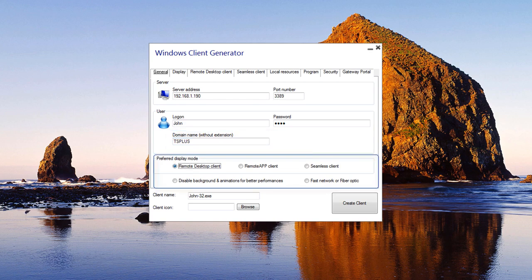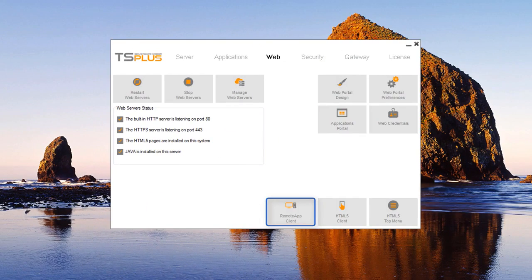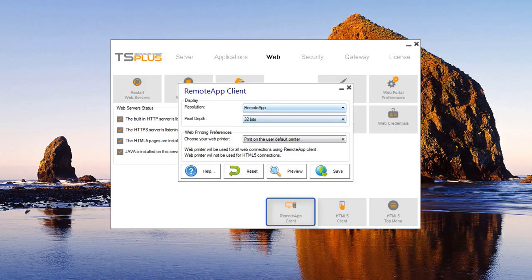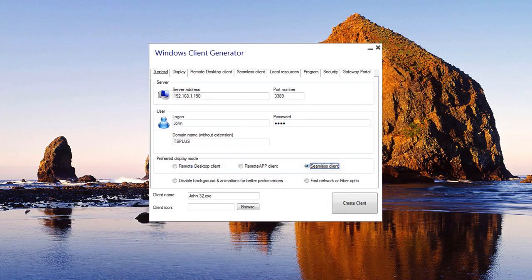Preferred display mode. You can choose your preferred display mode from the following options. Classic remote desktop, which uses the classic Microsoft remote desktop to display your remote session environment. The Microsoft remote app connection client, for displaying your remote applications as if they were installed locally. You can change the remote app client display and printing preferences on the web tab of the admin tool. The seamless client works the same as remote app, but for older versions of Windows, such as Windows XP and Server 2003.